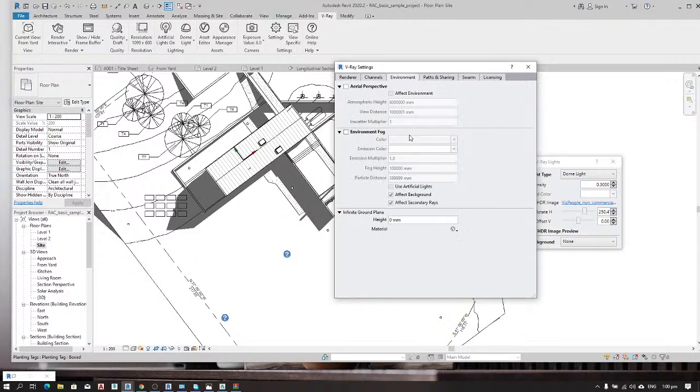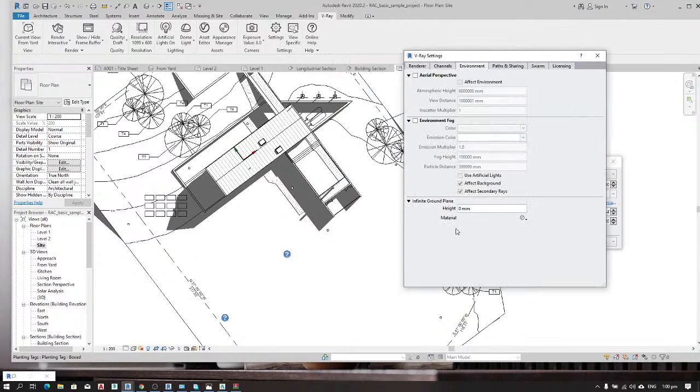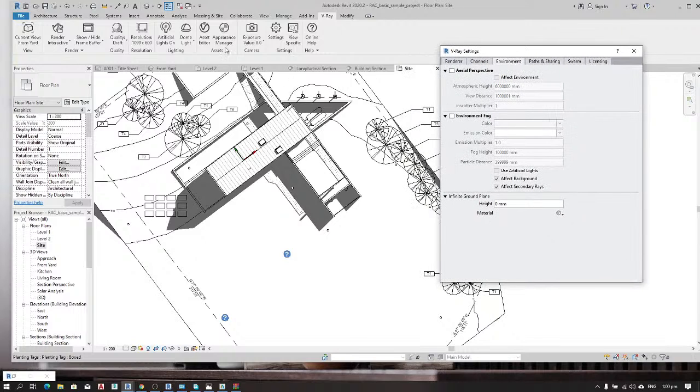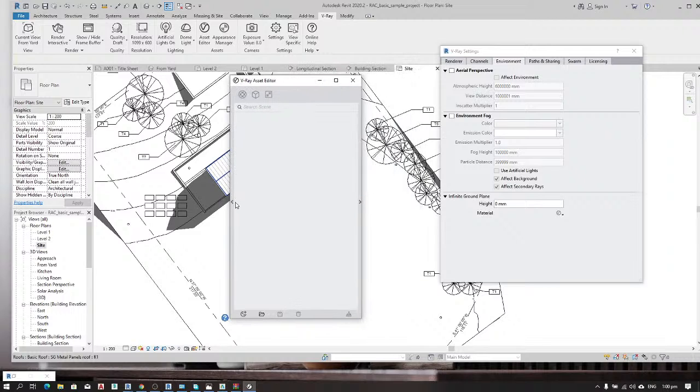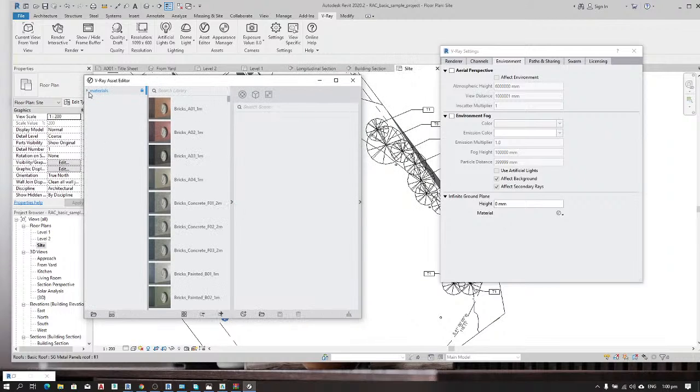What is important is under the environment. We want to create that water, and what we'll use is called the infinite ground plane. So how are we going to use it? I'll go back to the asset editor, and under the asset editor I can get water material directly. Tomorrow I'm going to show you how to create your own material yourself, in case you don't have the material you want here.